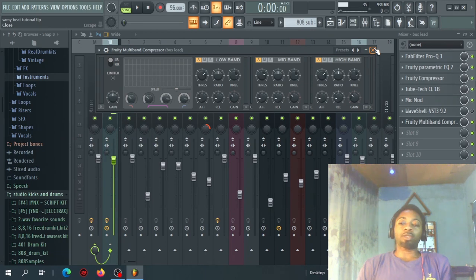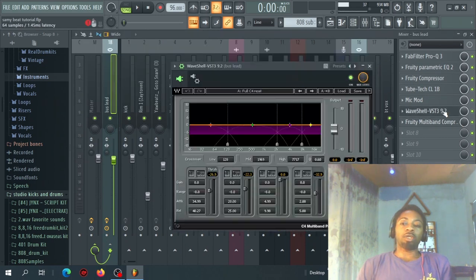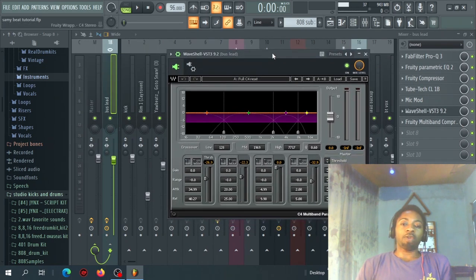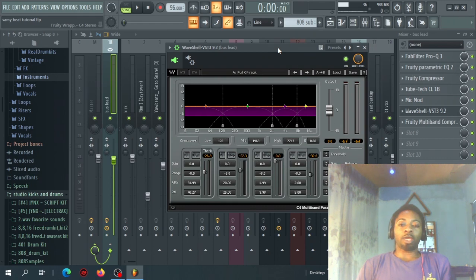Okay, now let us get a compressor that has a visual feel that will be easy for any beginner to understand. I've just loaded this C4 compressor from Waves. Don't get intimidated with the interface. There's nothing fishy going on. It's still normal. It has 4 bands.